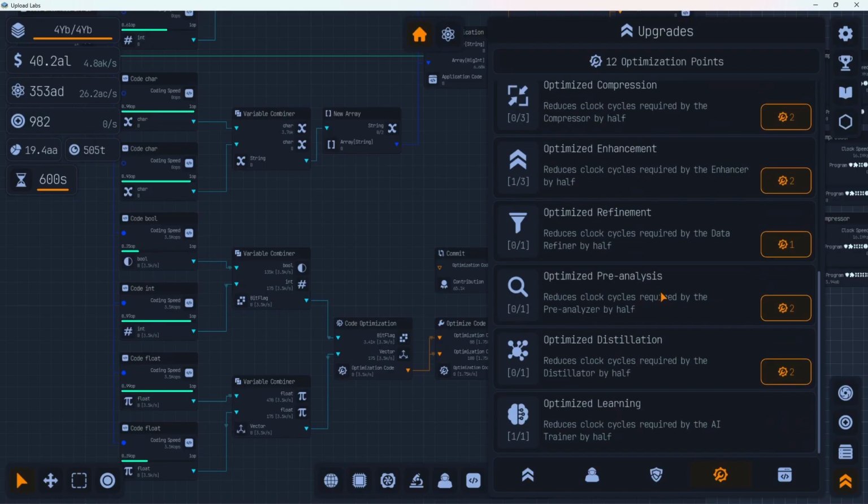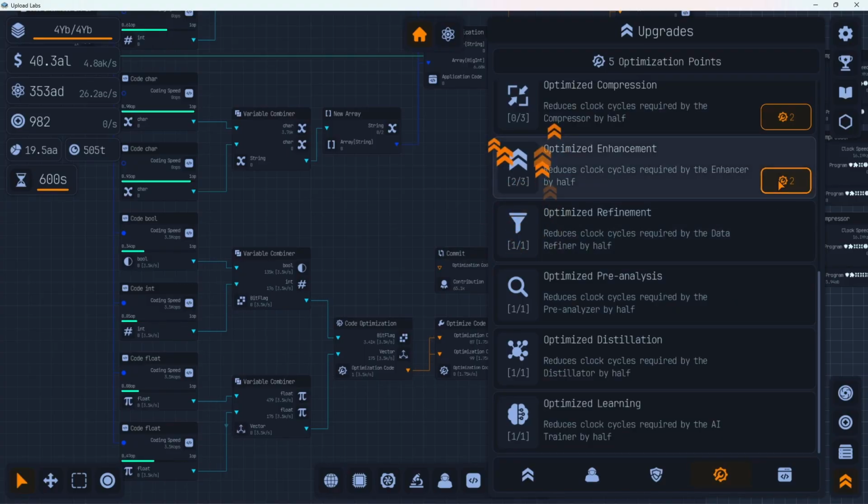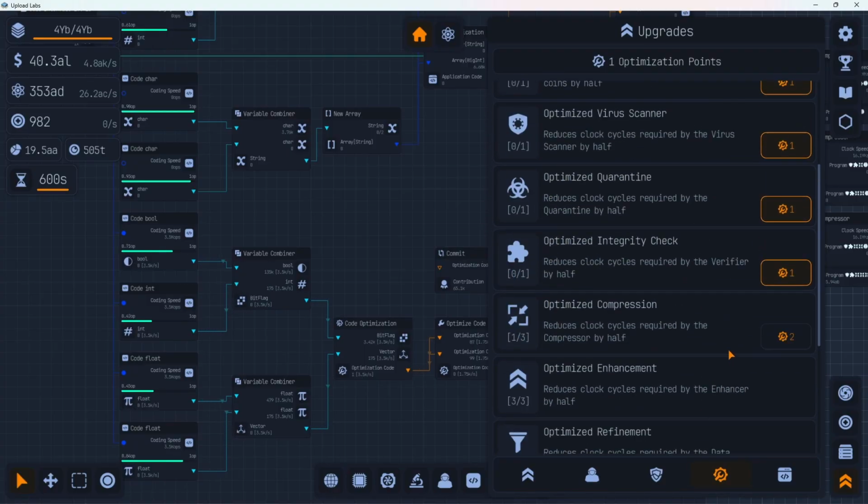Let's start at the bottom actually. So distillator, that's going to cost us 2. Let's grab that one. Let's grab the pre-analysis one that cuts it in half. Optimize, I think we'll probably have enough to buy all of these. Well, maybe not. Yes, we're out of optimization points now.